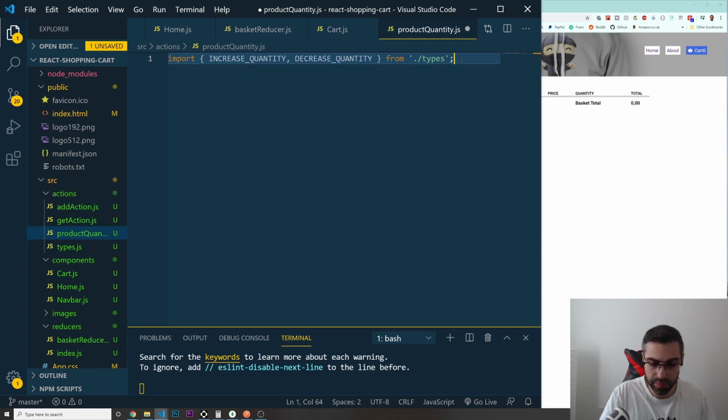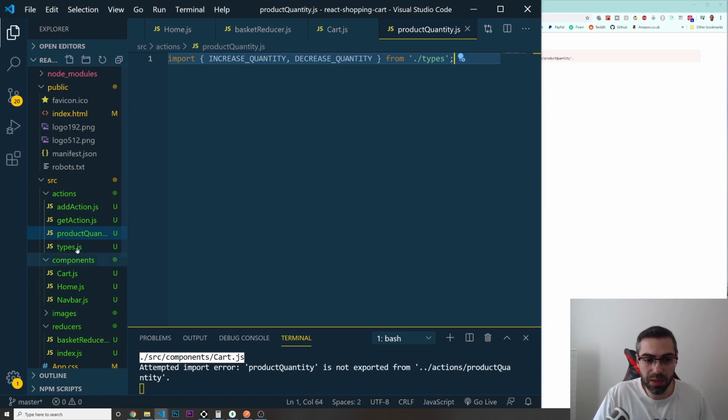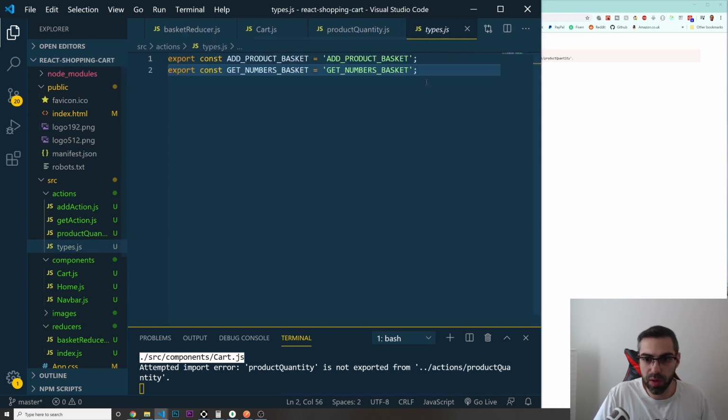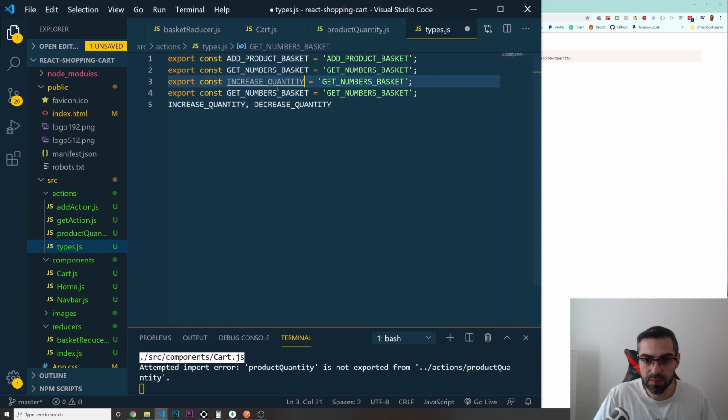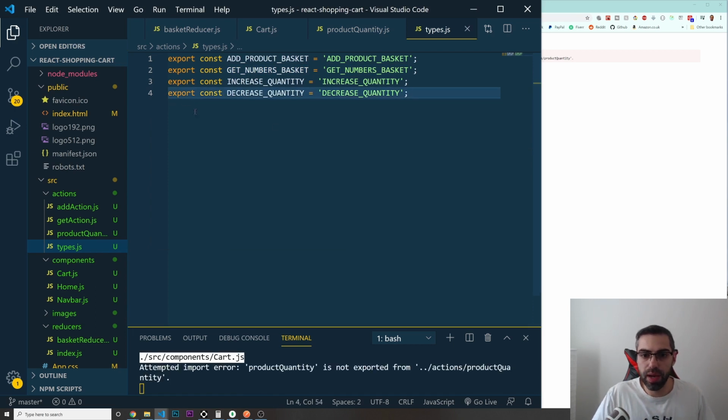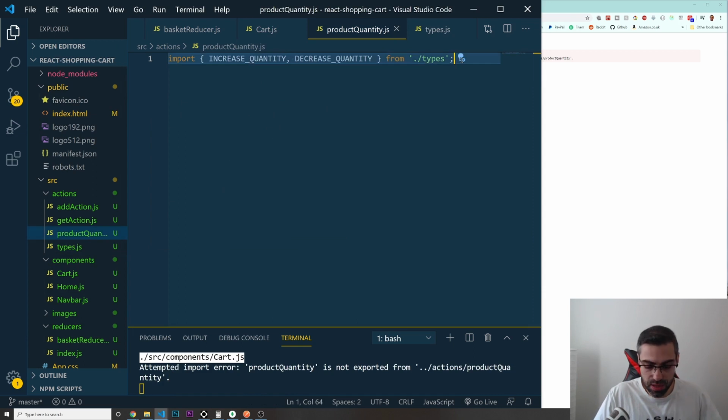/types. Okay, we don't have these types at the moment, so let's just create it quickly. Just copy these two. I'm going to put it in here. Okay, I'm going to copy this 2 times. Now I want to do the increase quantity. So I'm going to put in here the same. And then I want this decrease quantity. Okay, so this is all done. So let's go back to our products quantity.